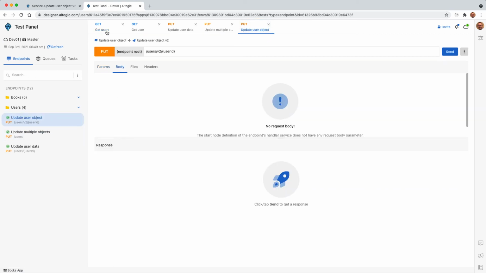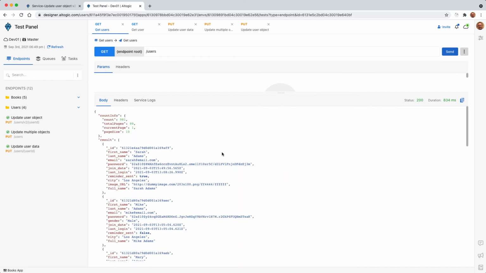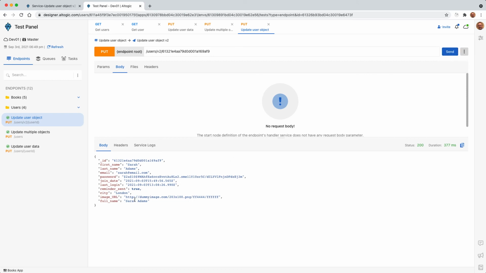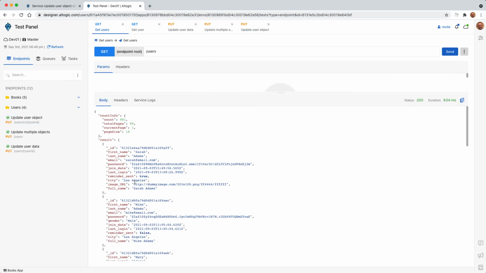Okay. Let's get some users. This is the ID that we'll be using. We will be updating Sarah again. So let's put it here. Okay. Let's see what happens. So we get the city updated to London. Originally the city was Los Angeles. If I refresh this again, as you see, the city became London.